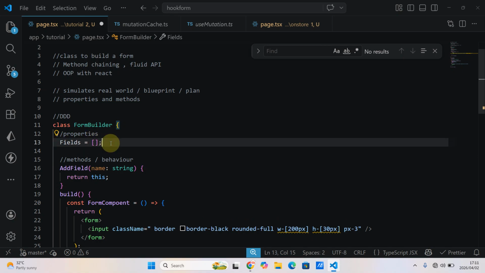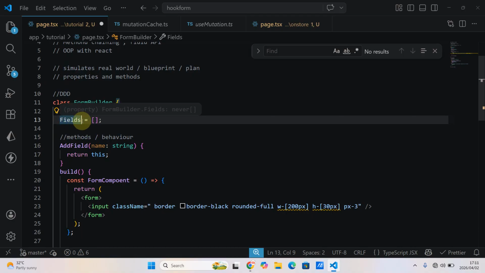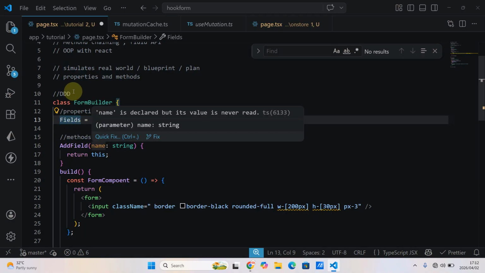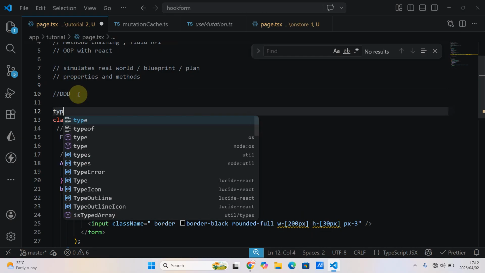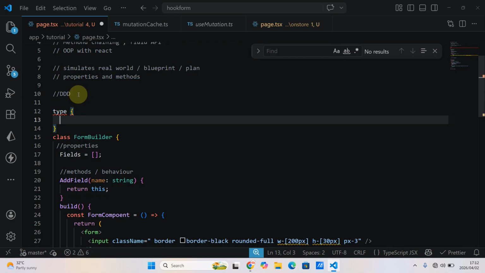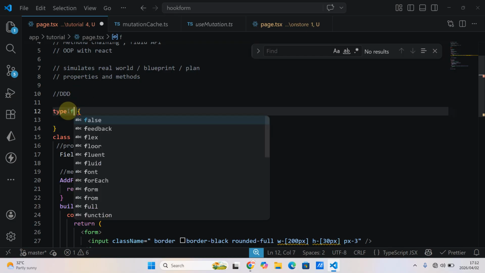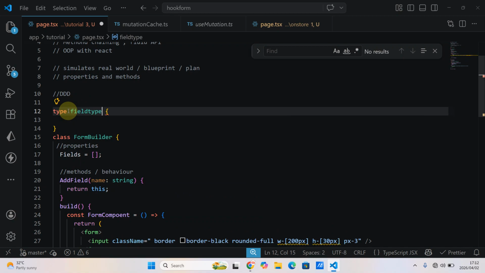Now the question comes: remember we are using TypeScript. If we don't have things that are typed, that means we are violating TypeScript, and TypeScript is not going to correct us. So we want a type for this field. Let's get into this. Now let's create a type for this field. First of all, type, let's say FieldType, with a capital letter.